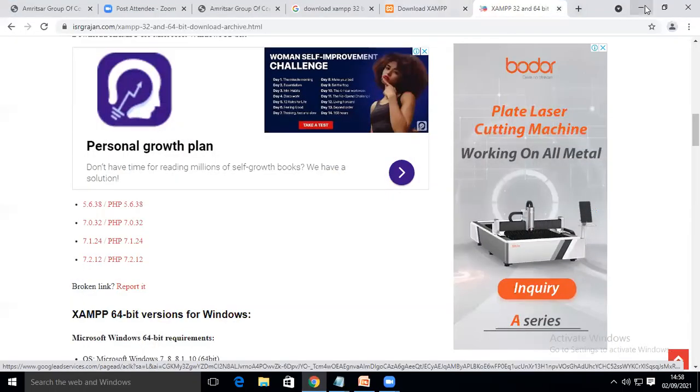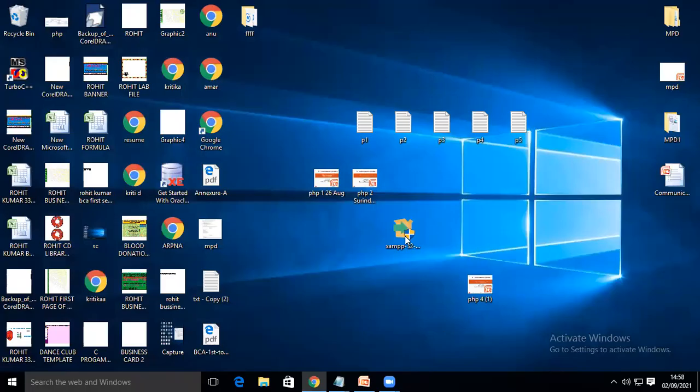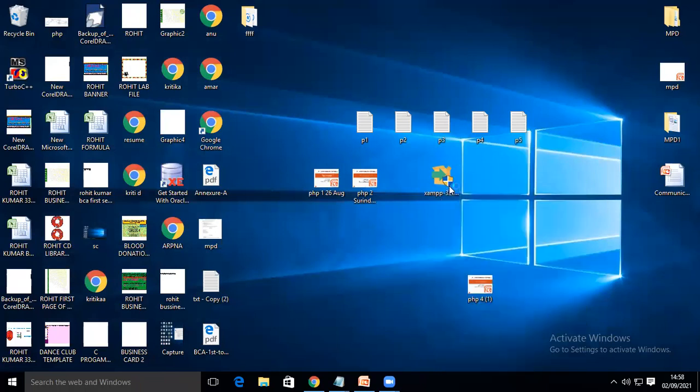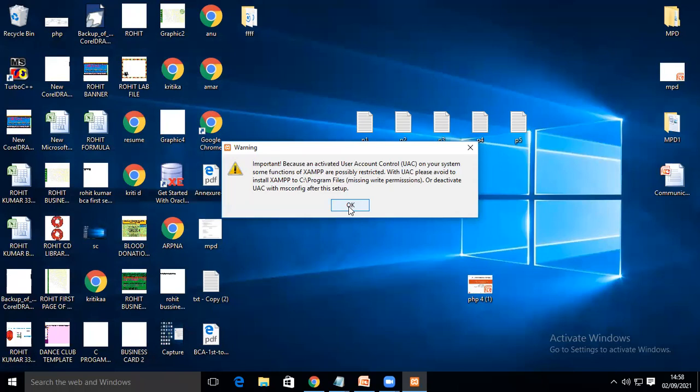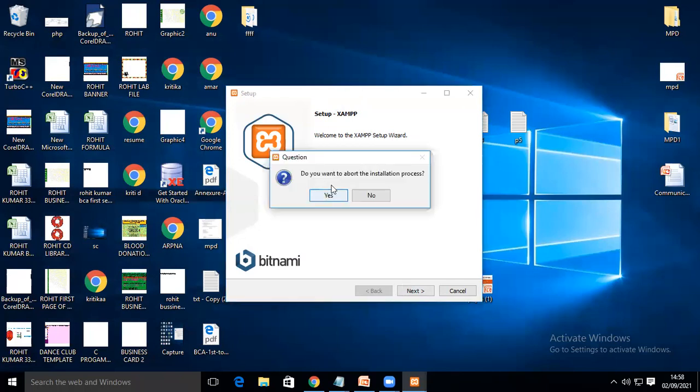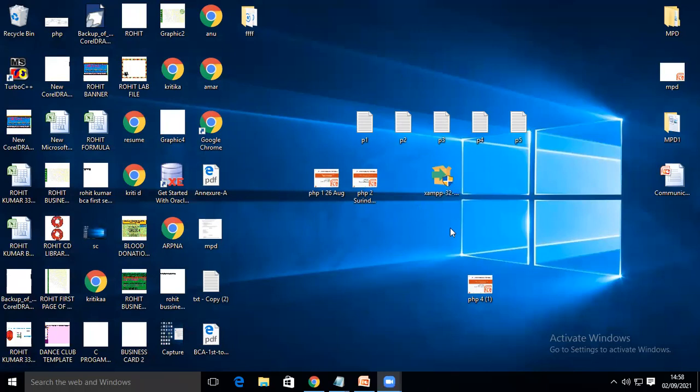Clear? After downloading, you can see the setup file; just right click and open it. Click on yes. Click on okay. Here you can see the Xampp Server setup wizard. Just click on next, accept the policies and click on finish for installing. I have already installed Xampp Server on this system.